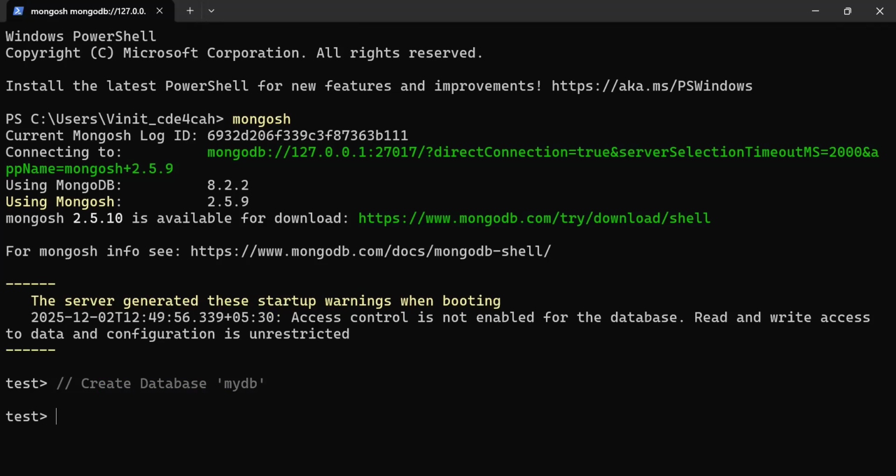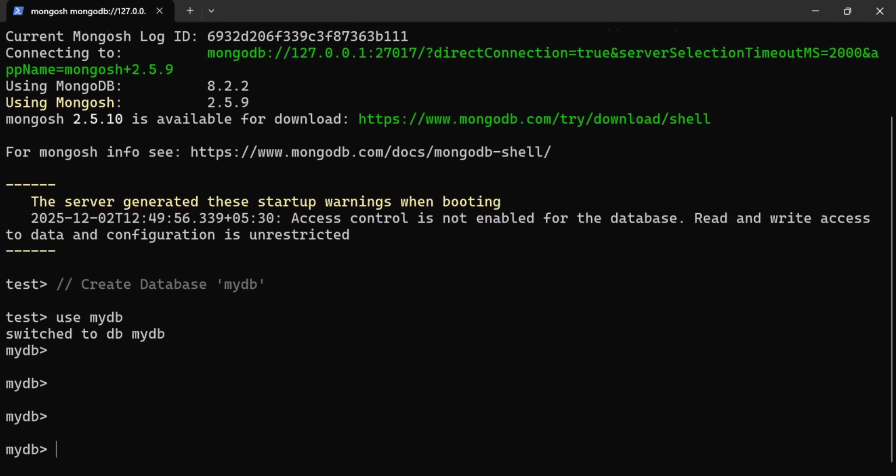You try to understand. Okay. So to create a database, use MyDB. Fine. Now the message is coming, switched to MyDB, right? After that, we have to create the collection.